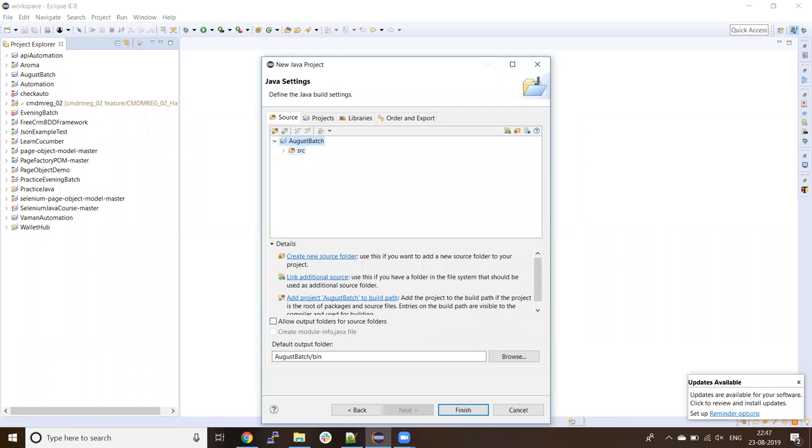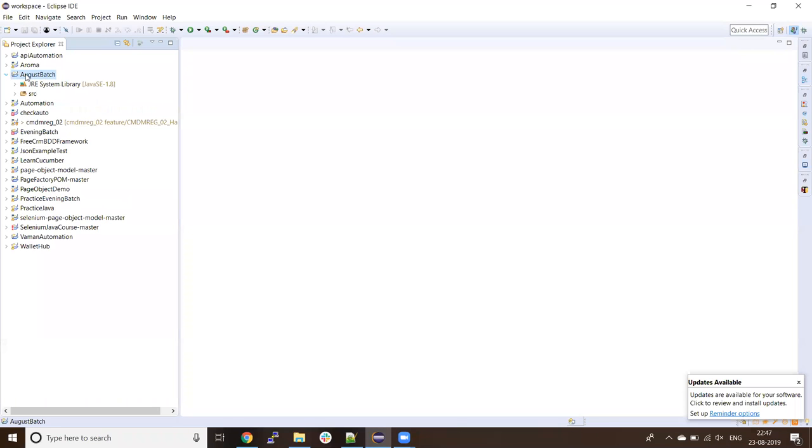Once you do that, at the left side, if you see August batch, this project will be visible. And under that, there are two things. One is a JRE System Library. It's saying that it is using the Java Runtime Environment System Library, Java SE 1.8. Automatically, it will come, whatever is present in your system. Another thing is the SRC folder. Nothing is there as of now, it is blank. You have to create your program and packages and all the things here.